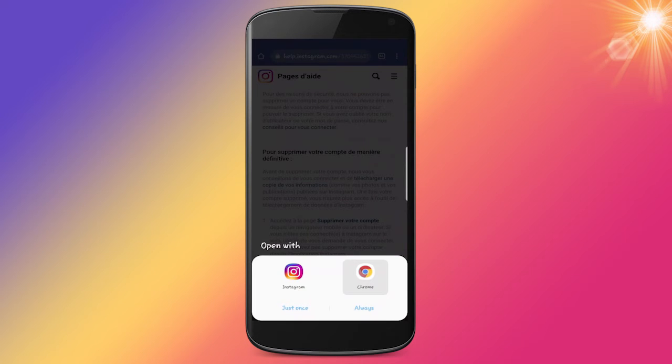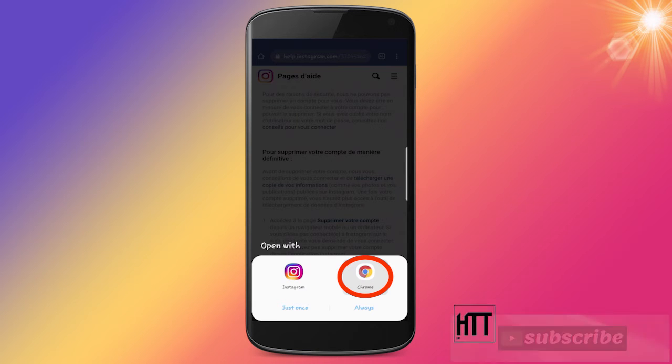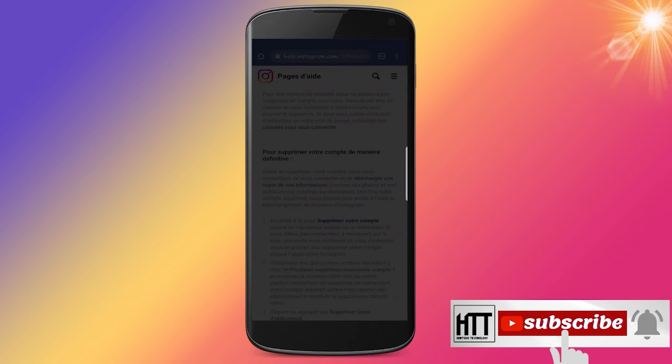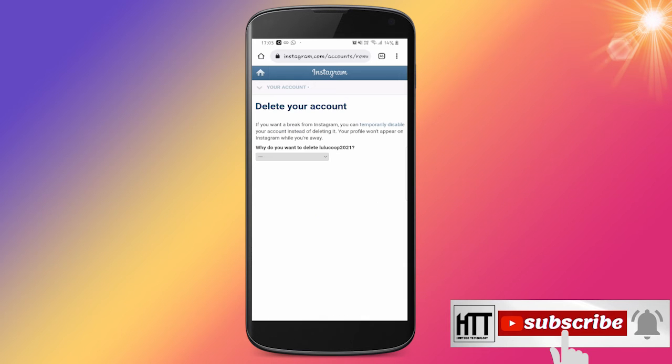And once you press on delete your account, you're going to be asked to open it with a browser. Don't select the application because you're not going to be able to disable your account using the Instagram application. So you have to select your browser. And in my case, I'm using Google Chrome.